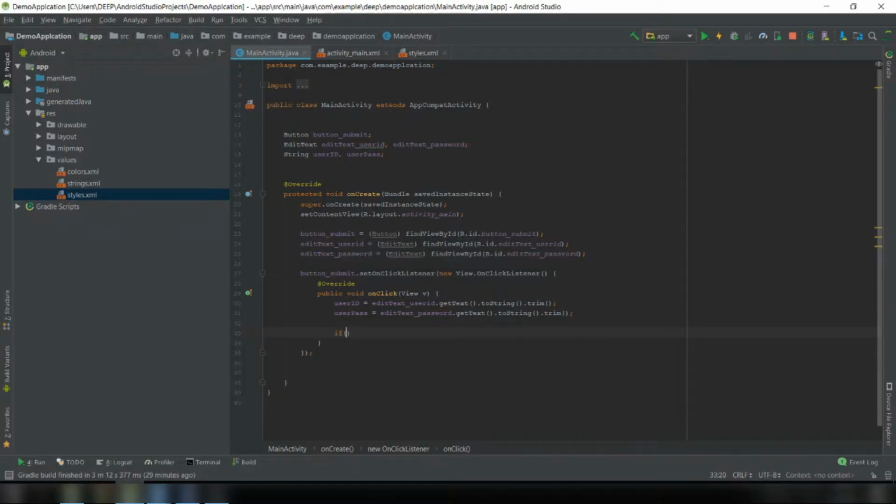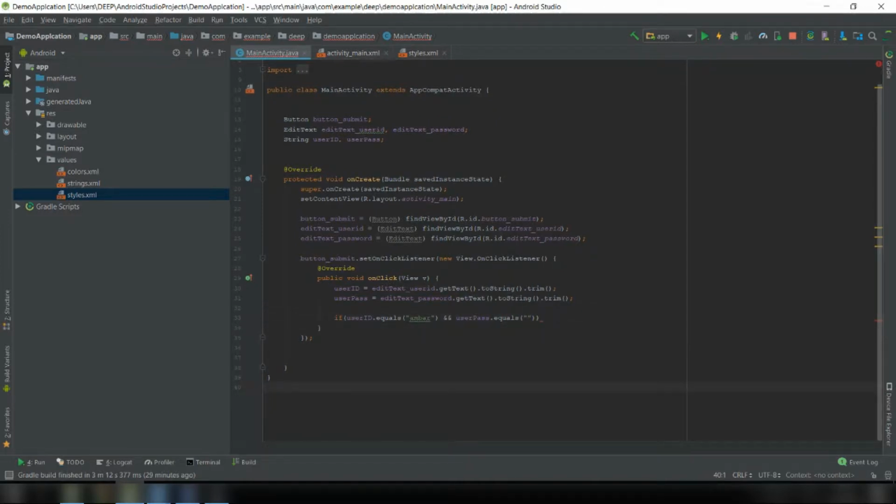So we'll give a condition statement, that is if user ID dot equals, let's say, and user password 1234. If this and this equal what we want, then it will change the activity to the second activity, else it will show a toast message.